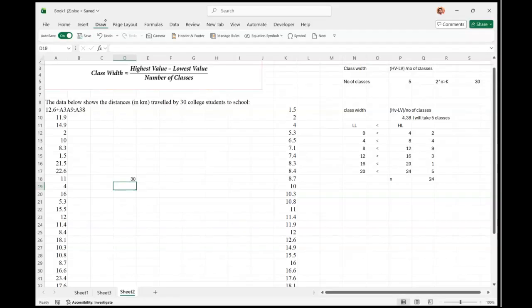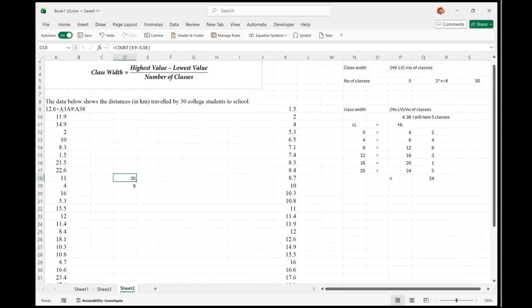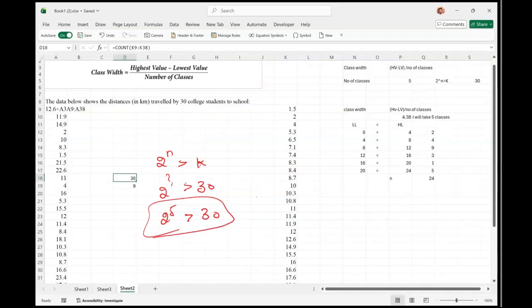If I start writing on this one, 2 raised to the power n should be greater than k. K is 30 data points. 2 raised to the power what is greater than 30? 2 raised to the power 5 is greater than 30. So the minimum number of classes I require is 5. So 5 classes should be there.